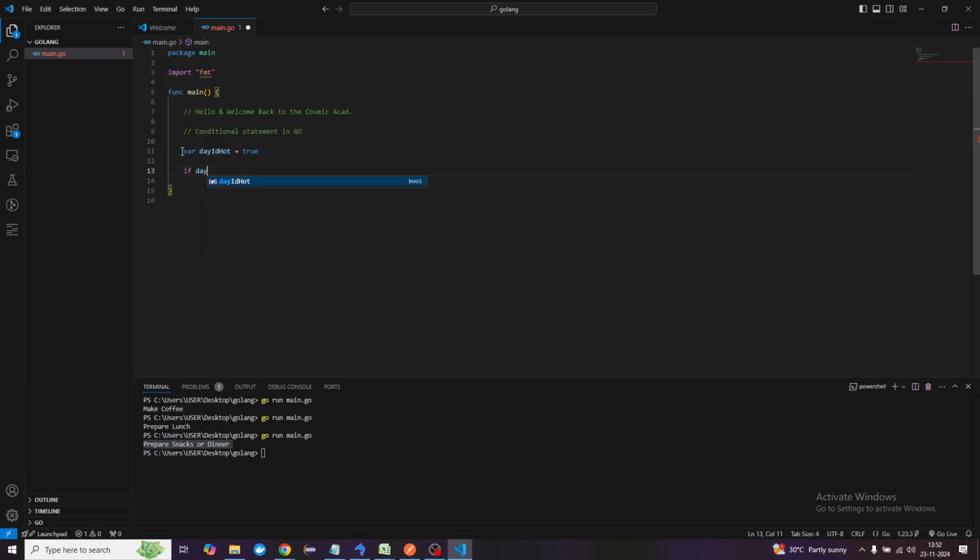So I'll say okay, day is hot. Now if this value is true, we know the data type of this value, and if the data type of this value is a truthy value, that means boolean, then in that case we don't need to put equals to true. That means we don't need to match it with LHS and RHS, left hand side value and right hand side value. In that case we can directly say this: if day is hot means just go for swimming.